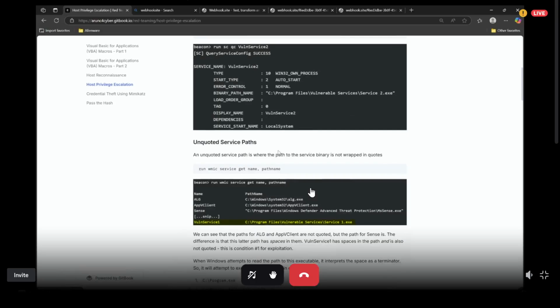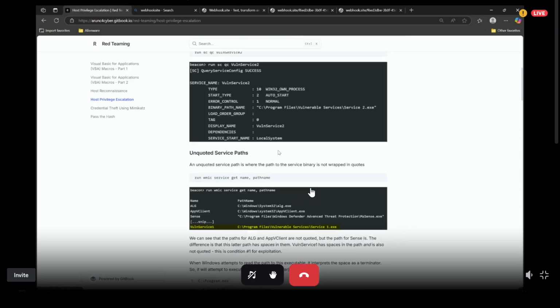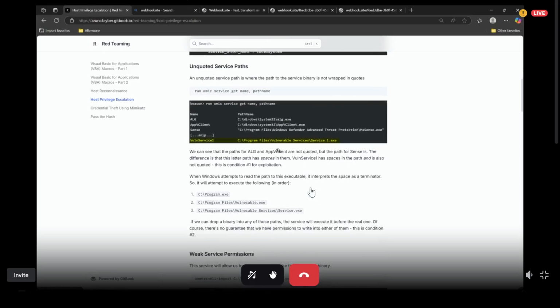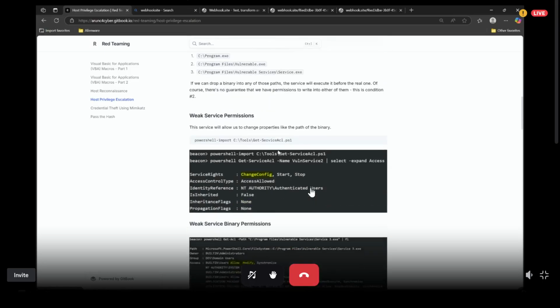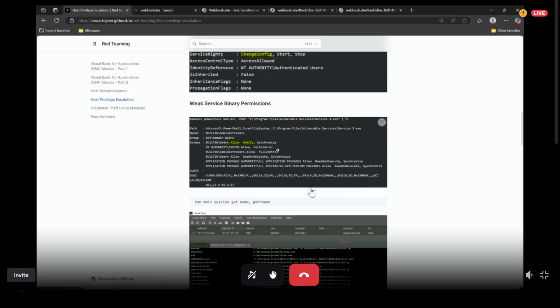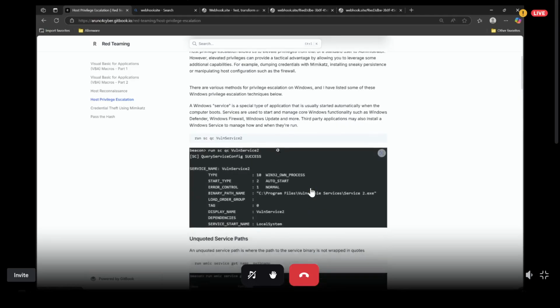And those who want to do OSCP, these are the attacks. Whatever I'm saying now, those are very important. One of the attacks is unquoted service paths. The next attack is weak service permissions. And the next thing is weak service binary permission. Okay, so let me go one by one.